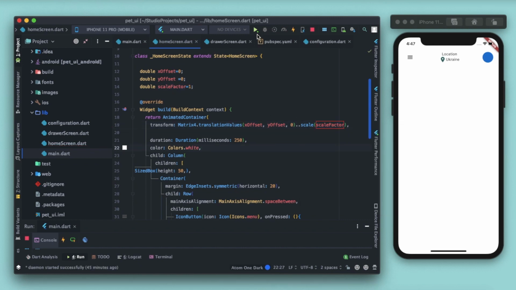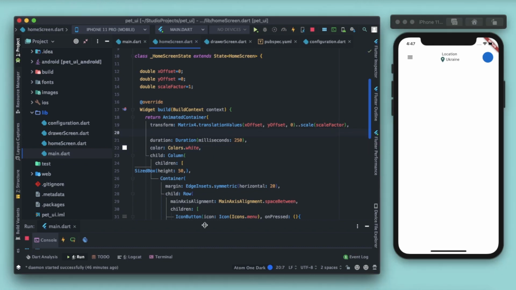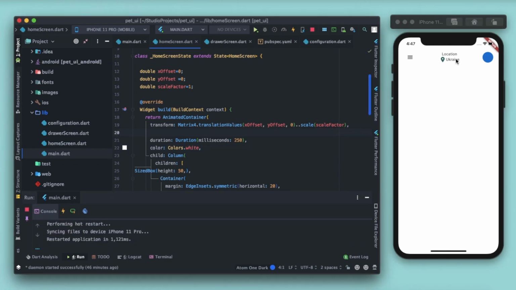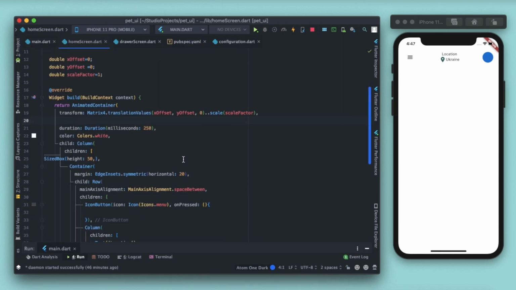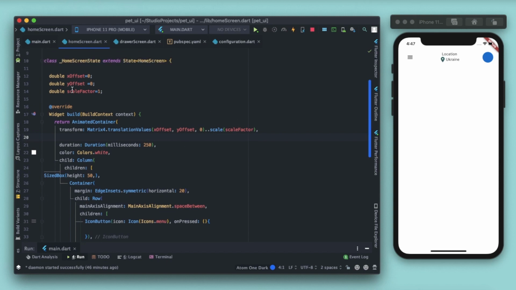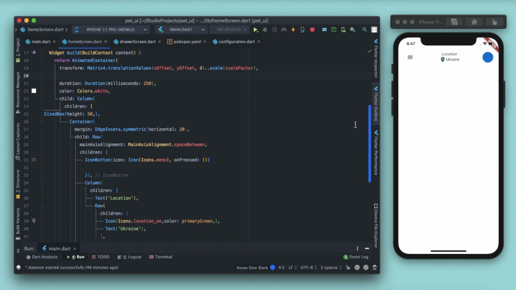If I restart this application, we won't be seeing any changes. Now if I restart this application, you saw that we didn't have any changes, right? So why were there no changes? Because we haven't actually given anything. These are the default values, and let's change the values on press of this button.